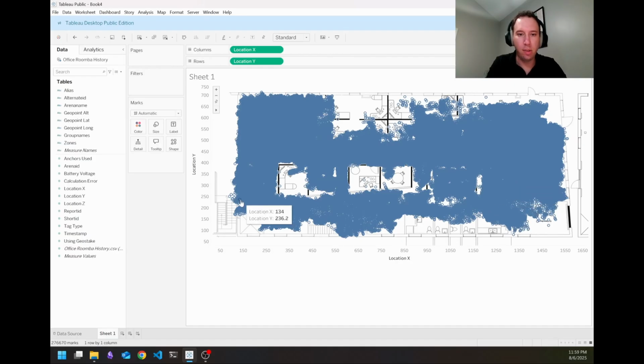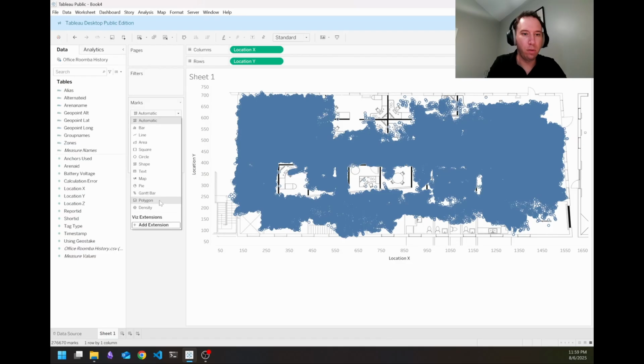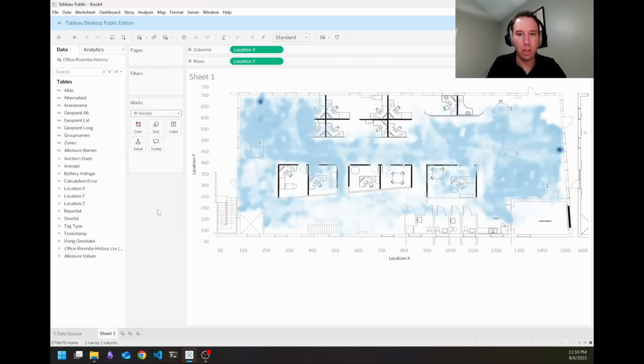This data is actually from Roomba vacuum cleaners, so you can kind of see it moving around our building. The last step to actually make it a heat map is to change the marks, though, to density. And there's our heat map.